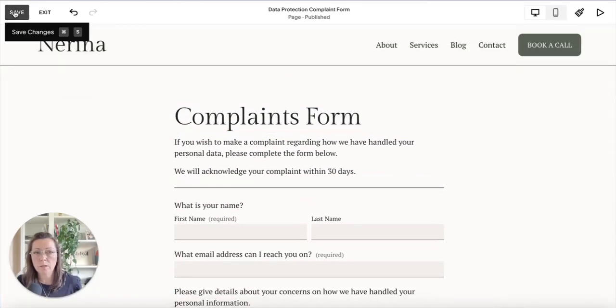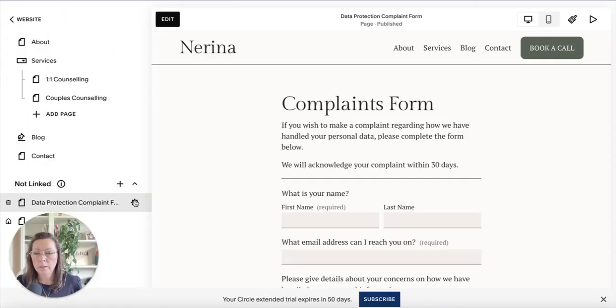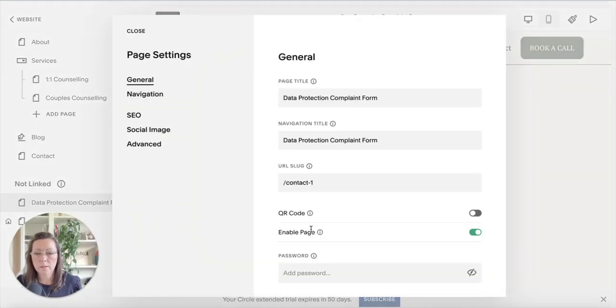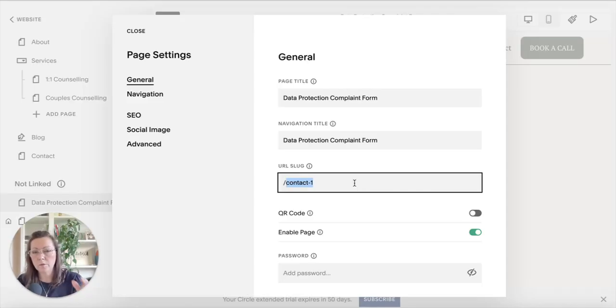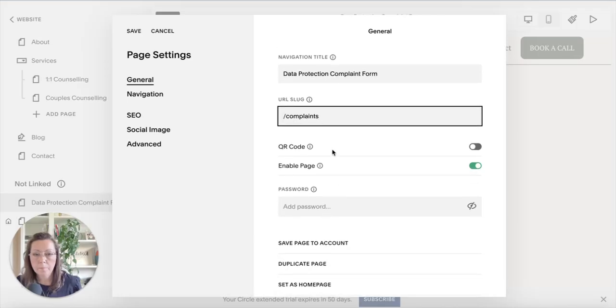So if we hit save and exit, then we can go into the settings, update the URL. So when you copy it over, obviously the URL will just put a number on the end. So again, we just want to make sure that this is relevant. So complaints, and make sure the page is enabled. So that is live. It means it's accessible when you share the link.